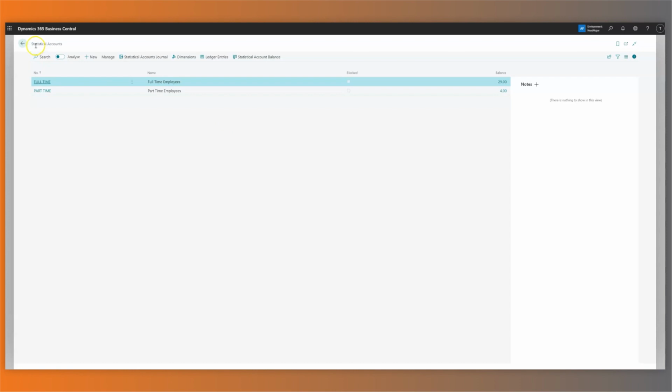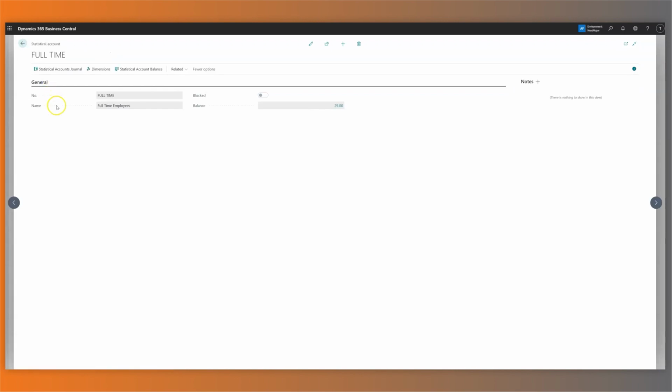Within the system, you can navigate to Statistical Accounts. In here, you can add any account you wish to record values for. For example, we can see here we have full-time and part-time employees. If I drill into the account, I have some details, and it also provides me with a balance for that account.